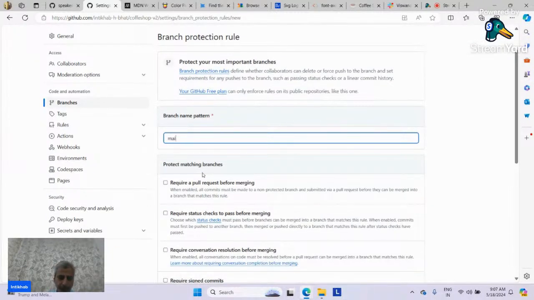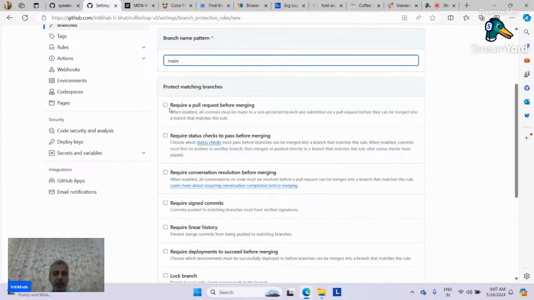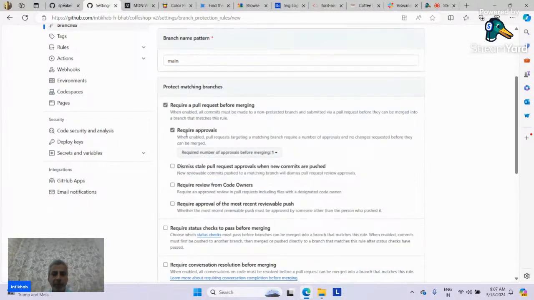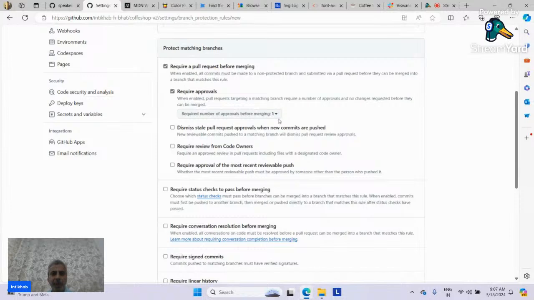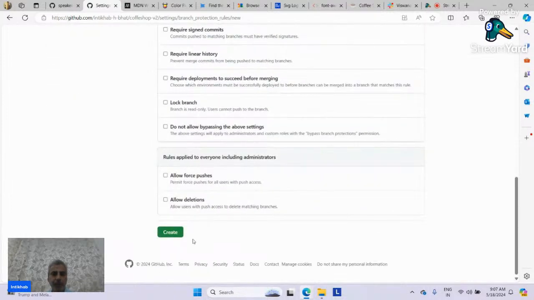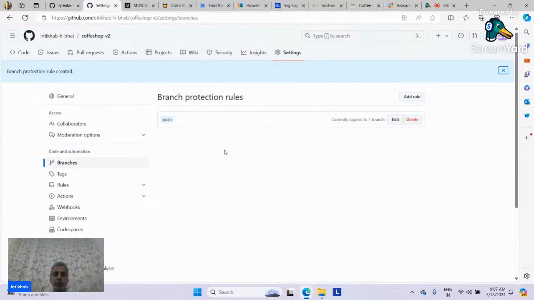I will say main branch, and click on this checkbox, require a pull request before merging. Require approvals, keep it like that. Then go to the create button. This will create our branch protection rules. You can see here we have the branch protection rule. You can edit or delete this branch protection rule also. Now let's move on and clone it.